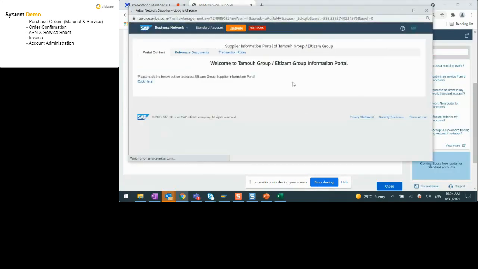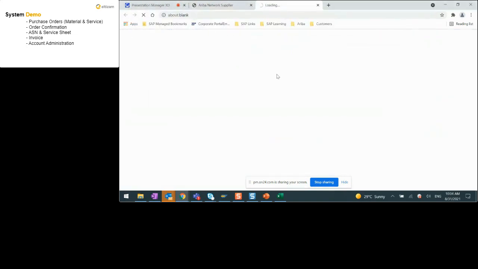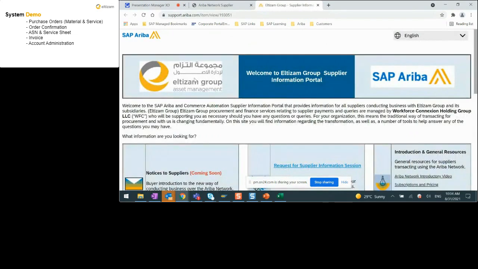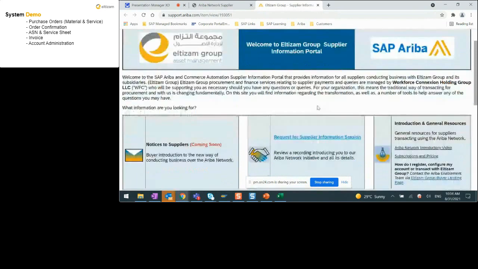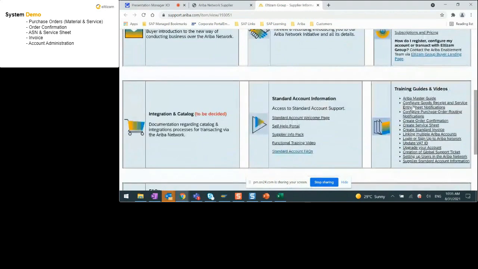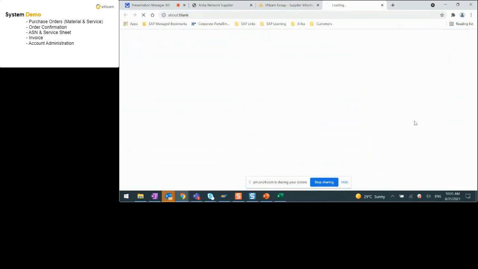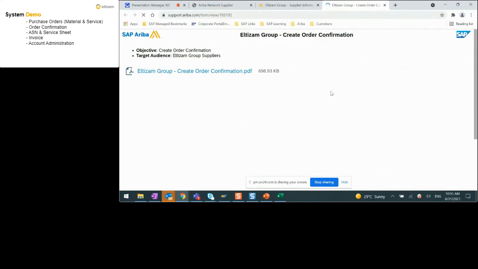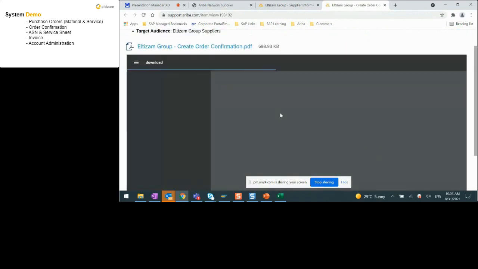This hyperlink will open a pop-up screen saying welcome to Iltizam Group Information Portal, and here if you want to access this Supplier Information Portal, you can click again on this hyperlink, and this will navigate you to the Supplier Information Portal, or SIP, for Iltizam Group. This is a very important portal that you need to always go back to, because this is the main repository where we store all training guides for Iltizam Group. If you are missing some steps or you forgot how to create some documents, for example, you can always go here, click on the hyperlink for each training guide, and then you can download it or access it online.